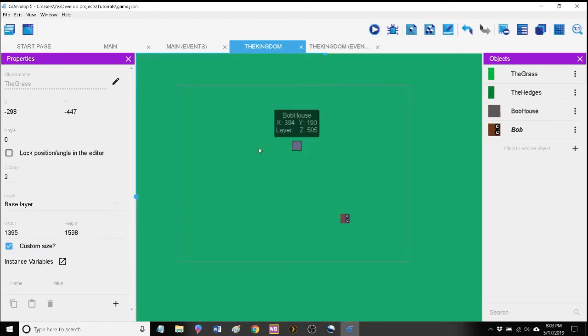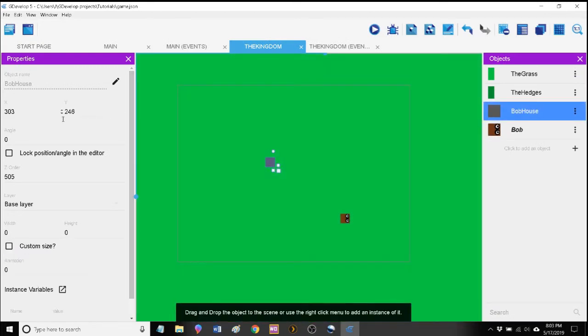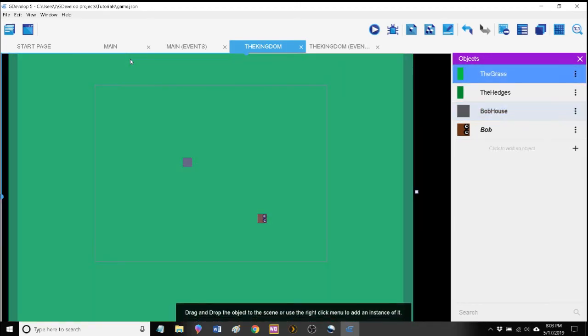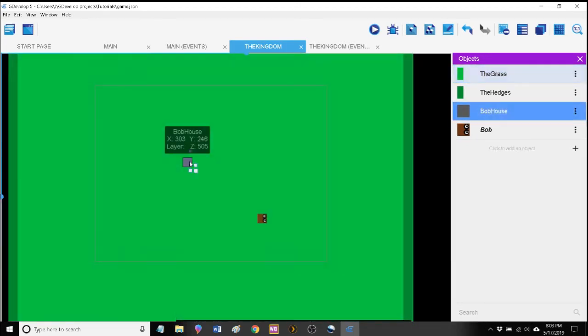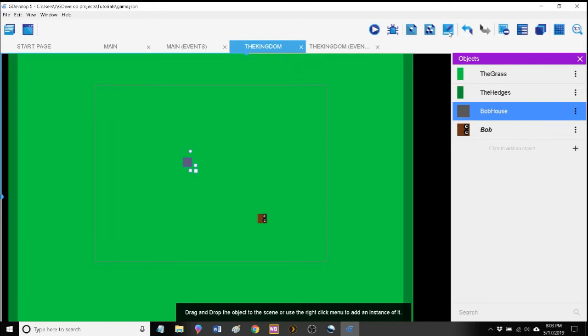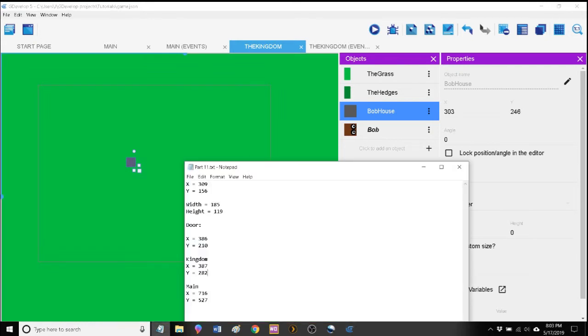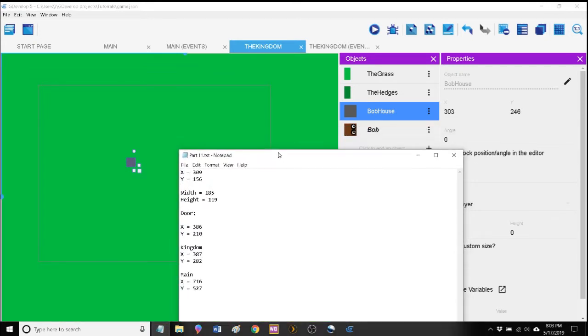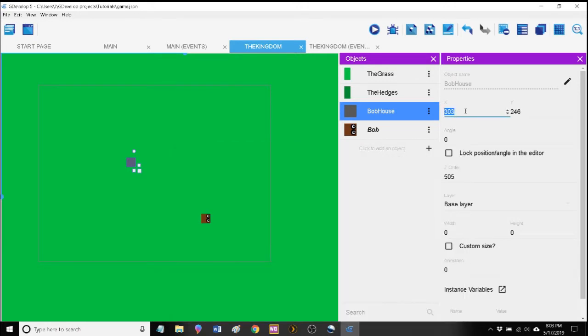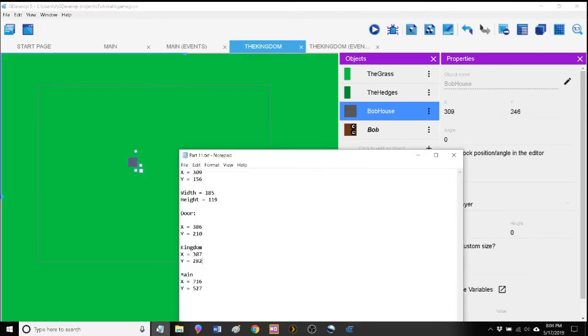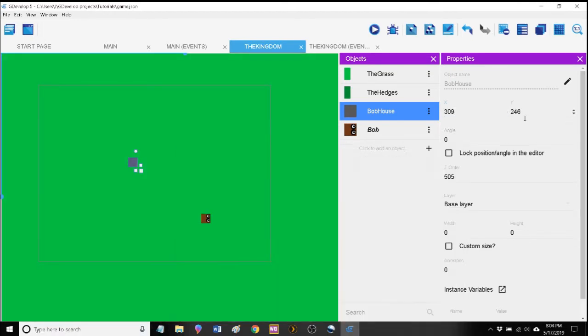And this is a good time to also talk about precision using the properties menu. So we can click on an object and then click this button up here and bring up the properties menu. And we can get more precision that way. For example, I have very specific coordinates that I want to use for this tutorial. And I want my house to be at x 309. So let's go ahead and put in 309. And I want my y value to be at 156.